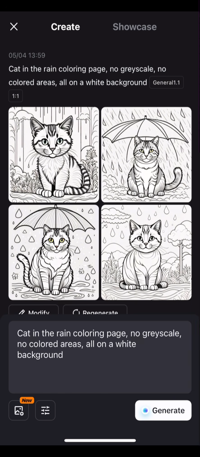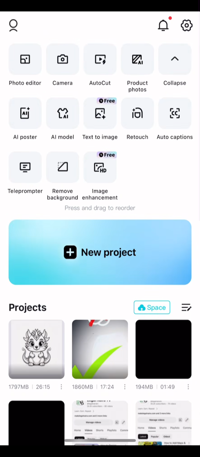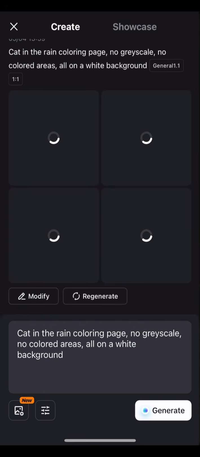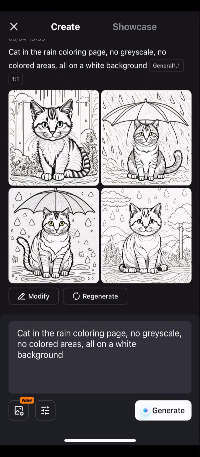Head straight to your App Store or your Play Store now and download CapCut. Once you download the app, open it. You don't even need to register. Just go straight to the app, click on the expand icon at the top right corner, and then select text to image. Once you select text to image, just put your prompt and start generating unlimited coloring pages.